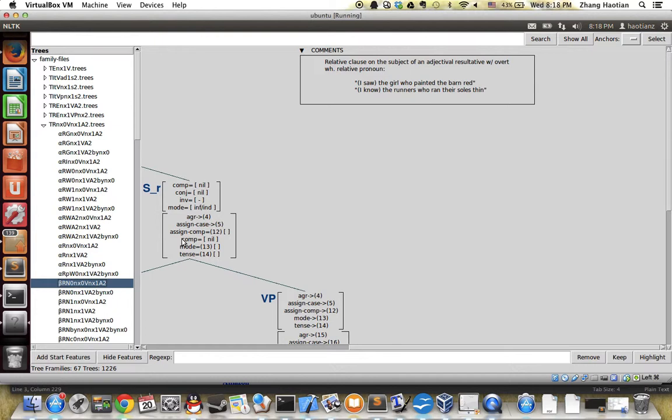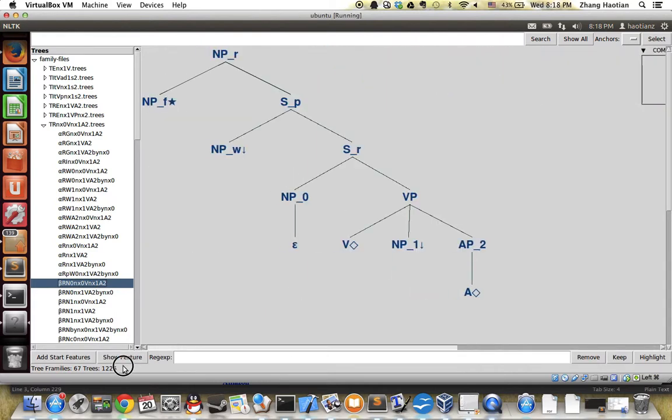By default, the program draws the tree nodes together with the feature structures. If you don't want to see feature structures, then just click the Hide Feature Structure button on the bottom here. And the features will be hidden. This makes the tree easier to inspect. For example, in this tree now we can see there are three types of nodes here. The node with a diamond is the anchor node, and the node with an arrow is the substitution node. And finally, the node with a star is the adjunction node.